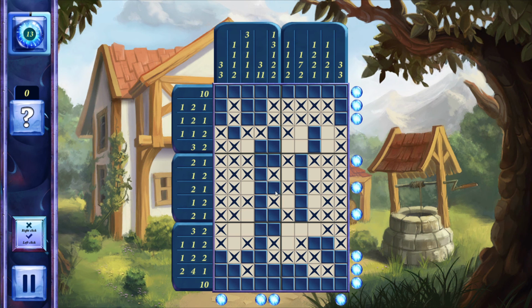So 1 3, 1 2 2, so this is a definite one. Now you gotta fill this. Now if you come here, the first number is 3, so the 3 can be this side or on that side, so definitely this cannot be filled, even if it fills this side.